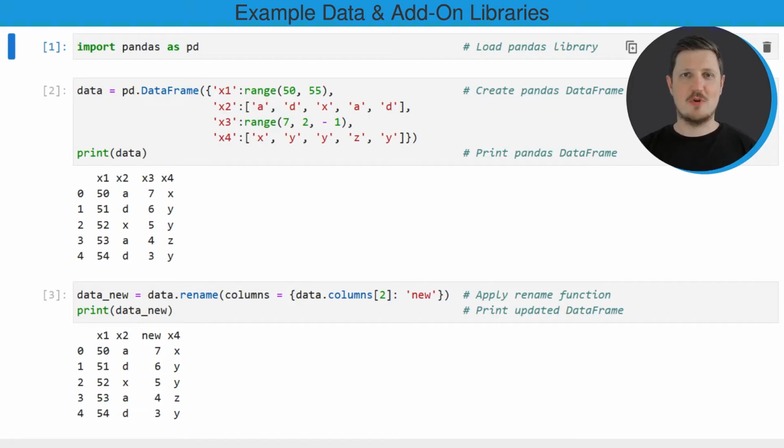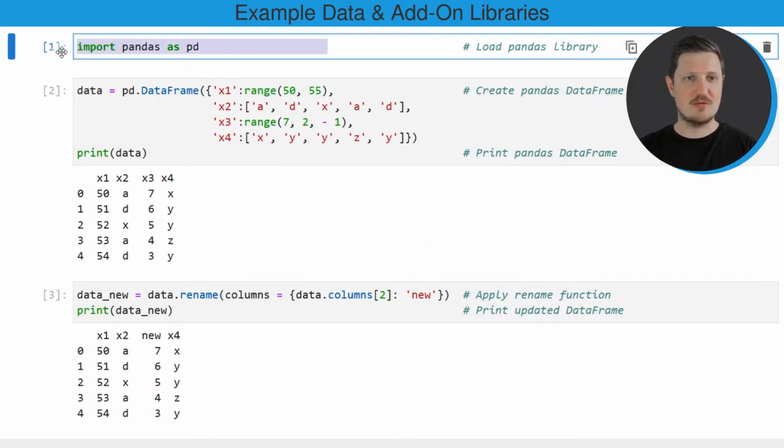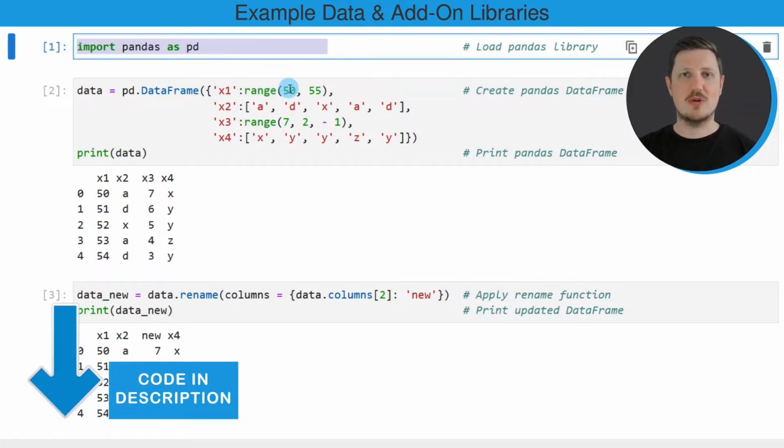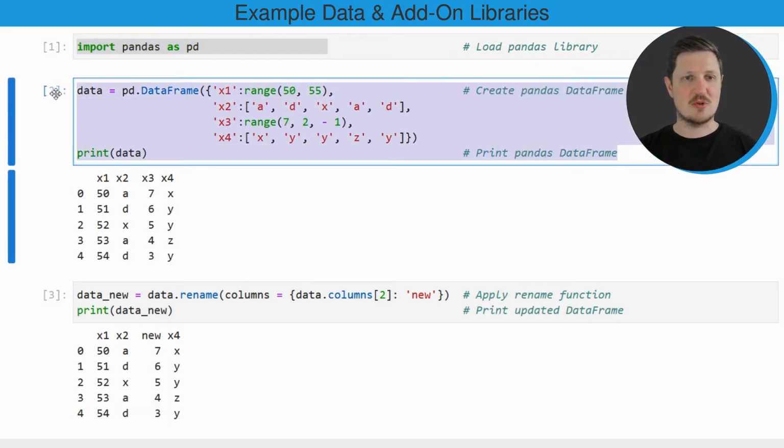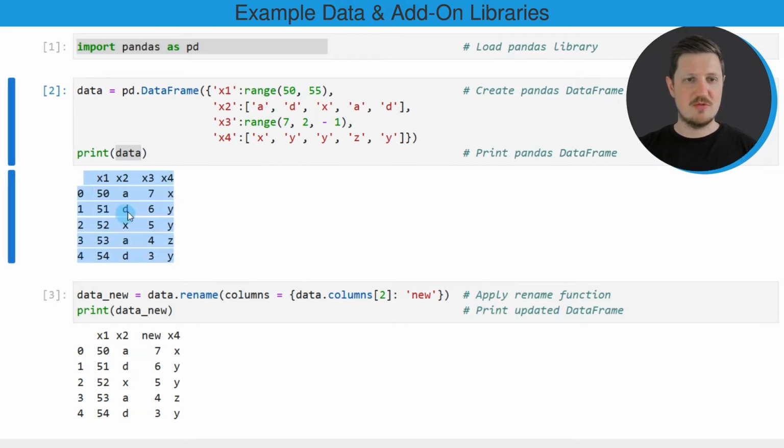As a first step for this tutorial, we need to import the pandas library, as you can see in the first line of code. And then we also need to create an example data frame, as you can see in the next lines of code. After running the lines of code in the second code box, we have created a new data frame which is called data. This data frame contains 5 rows and 4 columns, which are called x1, x2, x3 and x4.